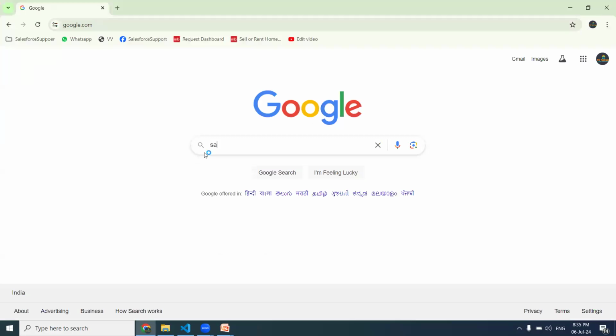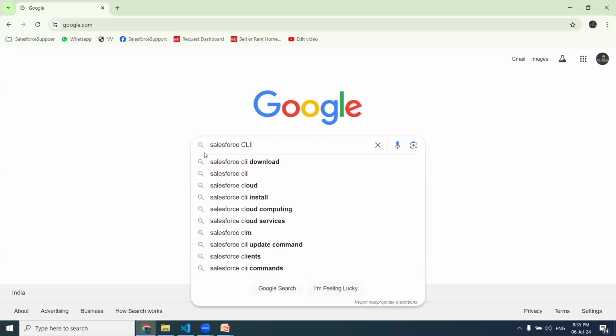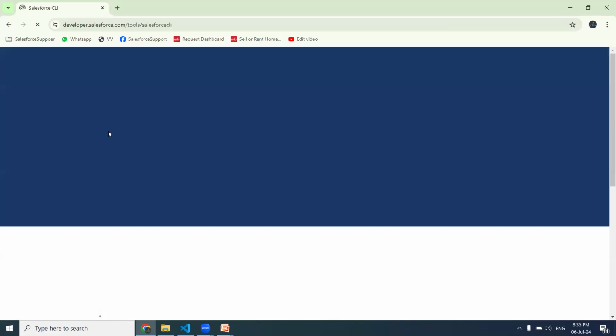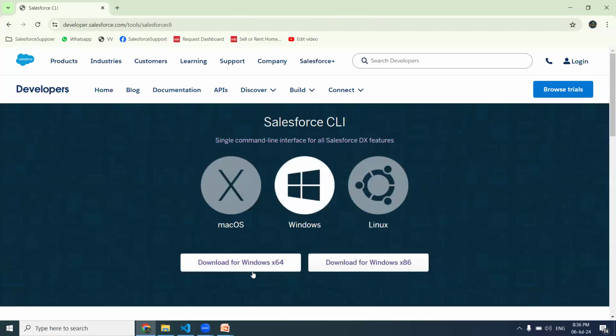Let me show you. Salesforce CLI download, at developer.salesforce.com tools under Salesforce CLI. When you click on this, it will ask you to download the software according to your operating system. For example, if you are using the Mac operating system, click on Mac and download. If you click on Windows, download based on your bit version.